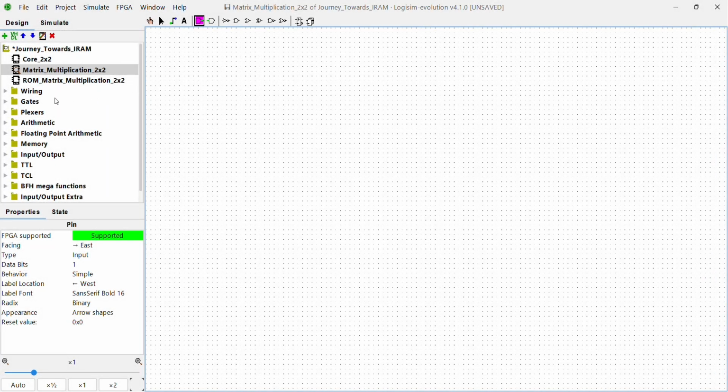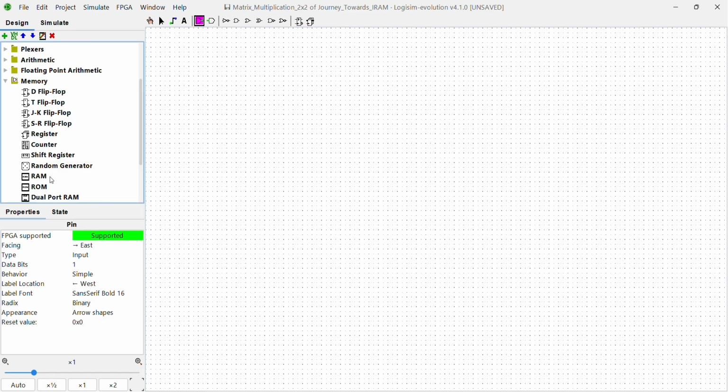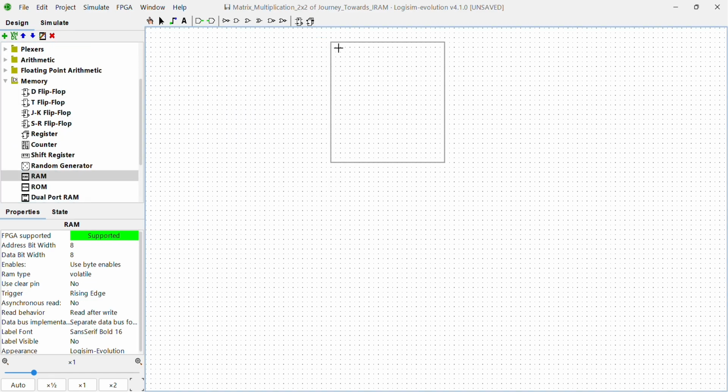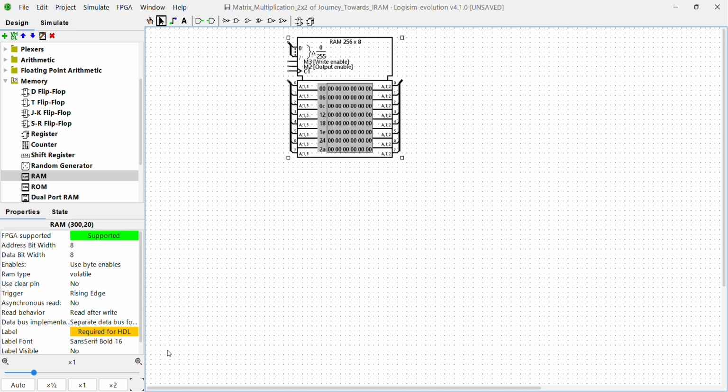Go to the memory library and select the RAM component. Place two of them on the canvas. We will call these RAM A and RAM B. These will store the elements of our two input matrices.